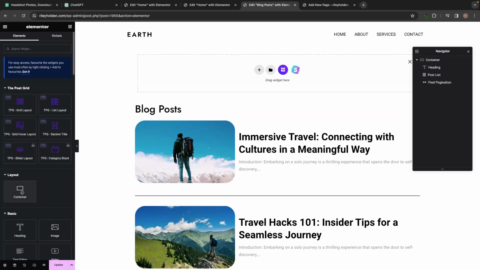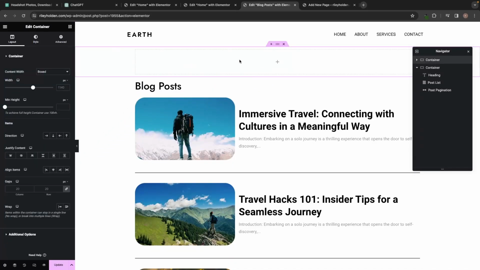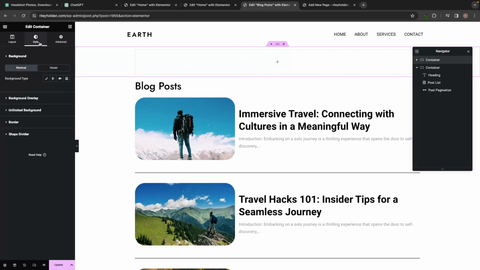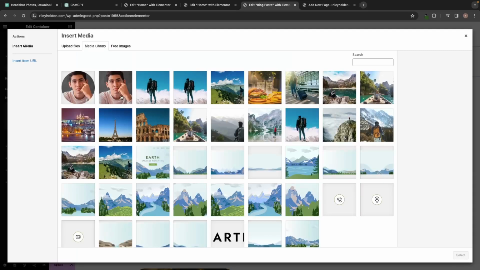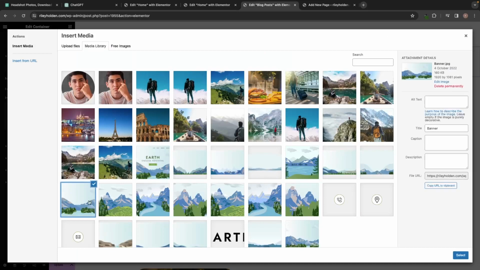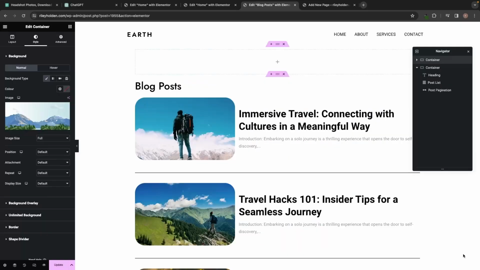So we want to go to container on this left-hand side and drag a container in. We then have this container automatically selected. So just go to style, and then under background type, select this as classic. It will then ask for an image right here. So go ahead and use pixels and find a new image that you want to add in to this blog post section. I'm just going to go ahead and use one of these default ones. I'm actually going to go with this and click on select.